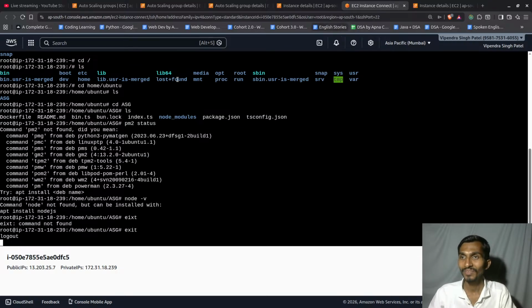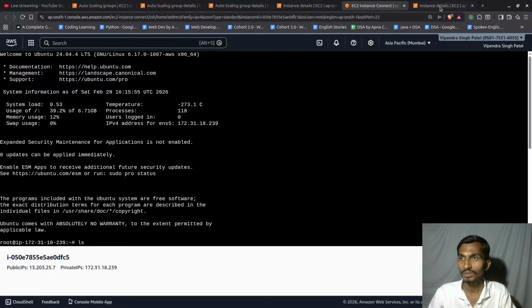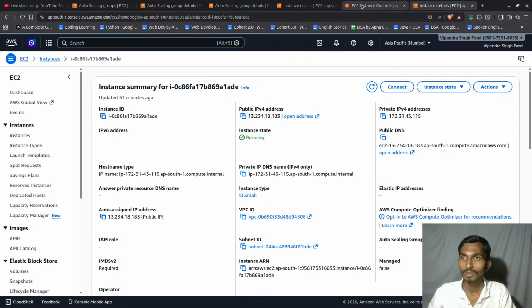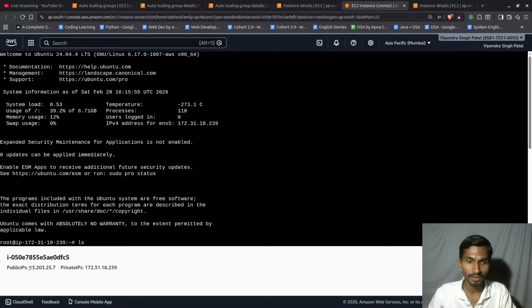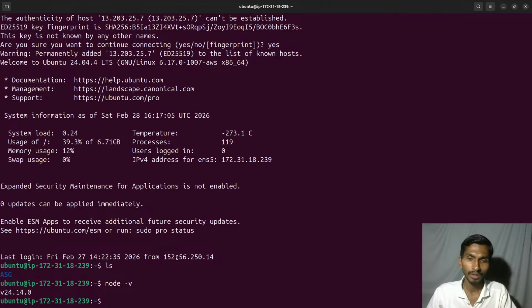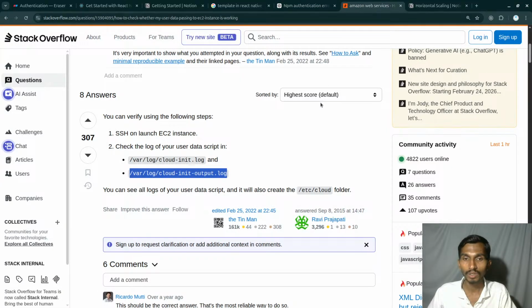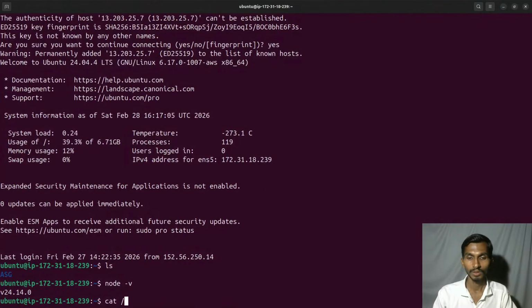Okay, let's do one thing. I'm gonna be coming back here. I'm gonna copy the IP address, this particular section. What is the IP address of this one? That is the public IPs, right? 13 ends with 7. Control Shift C. Why am I here? Yeah, I have. So if I have the node here, why wasn't it getting the cat? And this time I'm gonna be copying the var log cloud init output log.